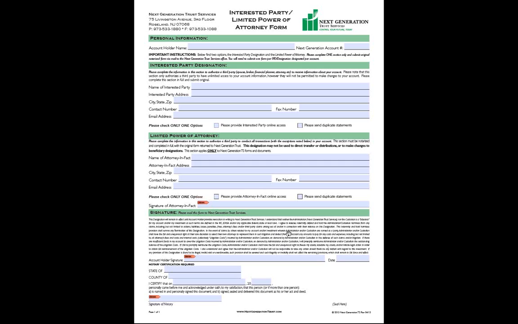If you're looking for a limited power of attorney, somebody that would be able to make investment decisions and sign documents on your behalf, you would fill out this limited power of attorney form and sign the document. If they are a limited power of attorney, it is required that this form is notarized.